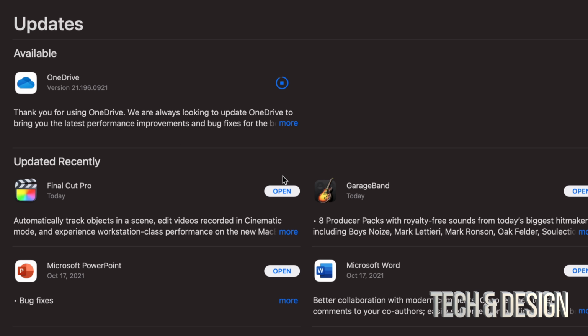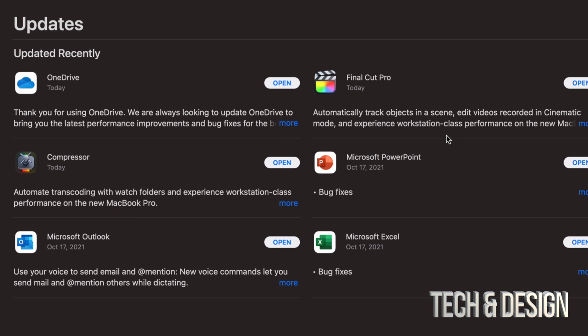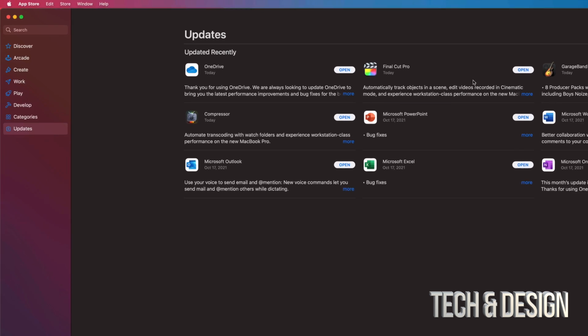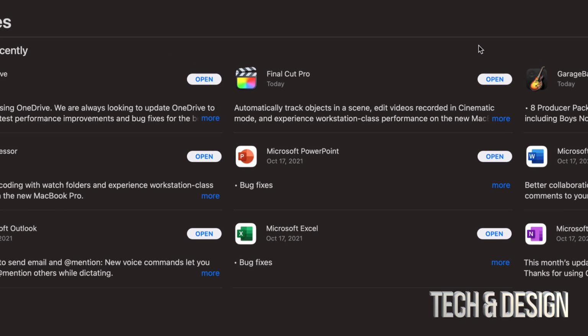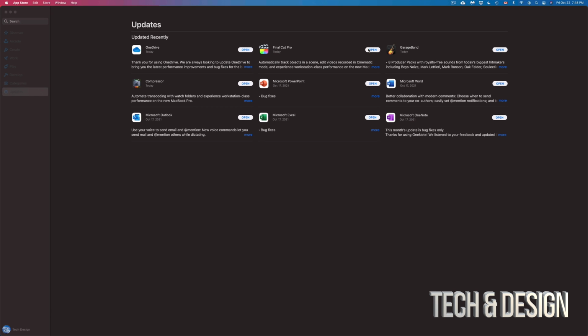Next will be OneDrive. That should actually be done even before we open up Final Cut Pro. So let's just wait for it to be done. There we go. So everything moved down here. So at this point in time, I don't have any more updates. Let's just open up Final Cut Pro, which is what everybody's waiting for. And let's take a look at whatever's new with it.